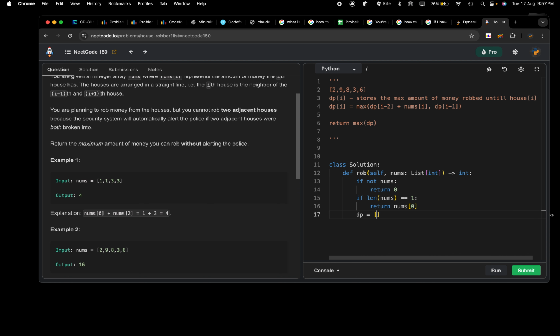So you just do dp is equal to [0] times len of nums, and now you have to set some base cases, and then we can just do for i in range, and you want to start from, now dp[0] is going to be what, and dp[1] is going to be what.